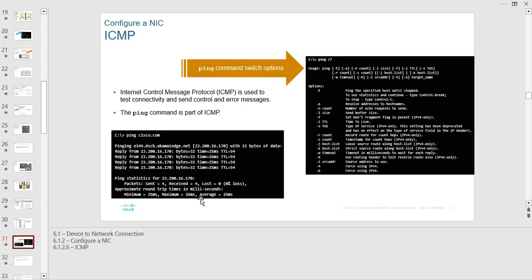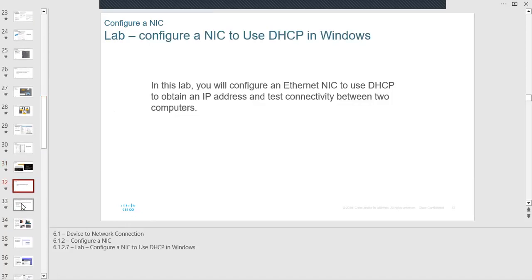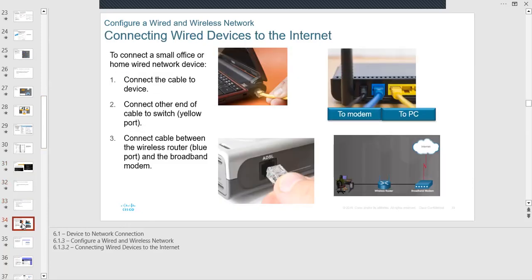For a successful trip, you will see that the packets sent will be equal to packets received, and there will be no lost packets. And that is how to know that the device is actually communicating on the network. It can go and come back on the network. So that is the command that we use to check that. So we've learned a great deal today. Another time we are going to continue.